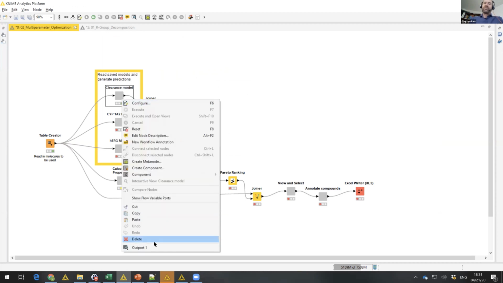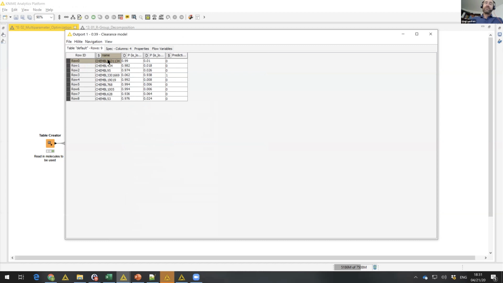We run that through the clearance model, and what comes out the other side is the name. That's the name column that was read in. And then from this model, it's a classification model for clearance, and the target value is low. So is the compound likely to be low clearance? The last column has the actual prediction, and then what we're actually going to use are the predicted probabilities. This column is the predicted probability that the compound is not low, and the second one is the predicted probability that the compound is low, so low clearance. And we're going to use these predicted probabilities as the metrics in our multi-parameter optimization. So that's the clearance model.